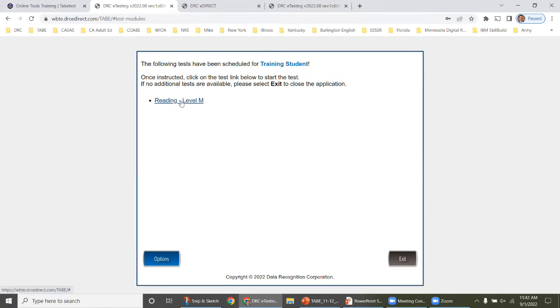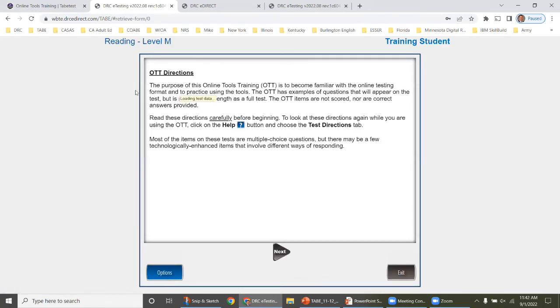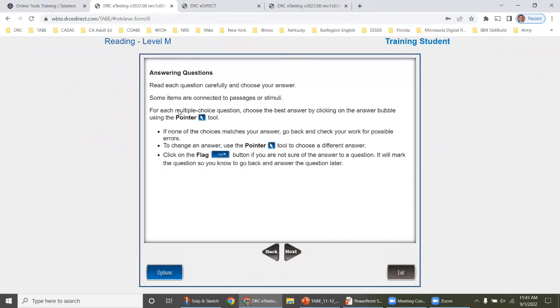This is specifically just the reading tutorial for Level M, so I only have one option. But just be aware, if you registered somebody for reading, math, and language, they would all be listed on this menu screen. I click on the reading M. This is the difference between computer-based testing and paper and pencil. The student will now start to work themselves through the test directions. Instead of you reading the directions verbatim, they will read them themselves and click next at the bottom to go through. You can read the directions.